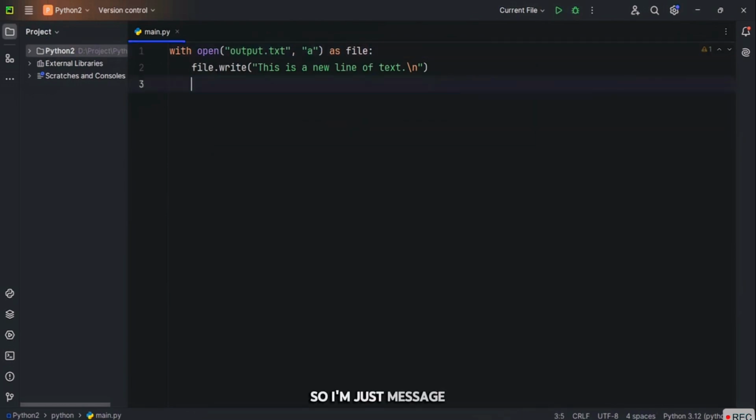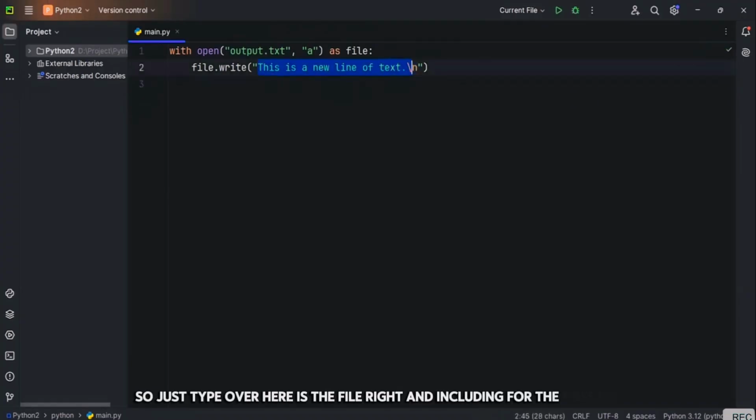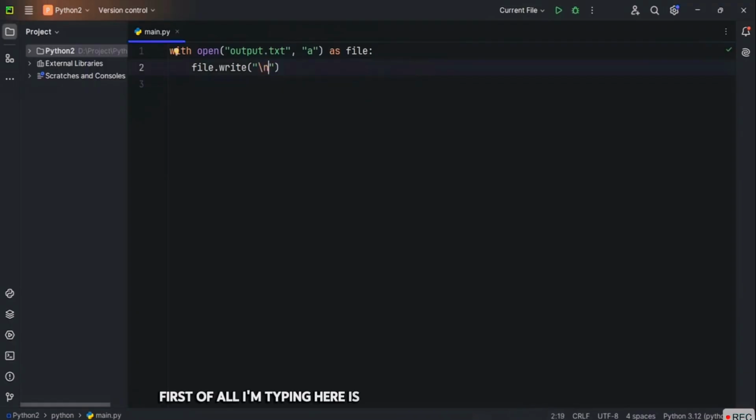So I'm just typing here file dot write, and including the message. First of all I am typing a new line, and including this text, adding the line at the end. So you can see here it's properly defined, and this output.txt is opened in append mode. Maybe we add a new line at the end. Append mode doesn't erase existing content, it simply adds new information.